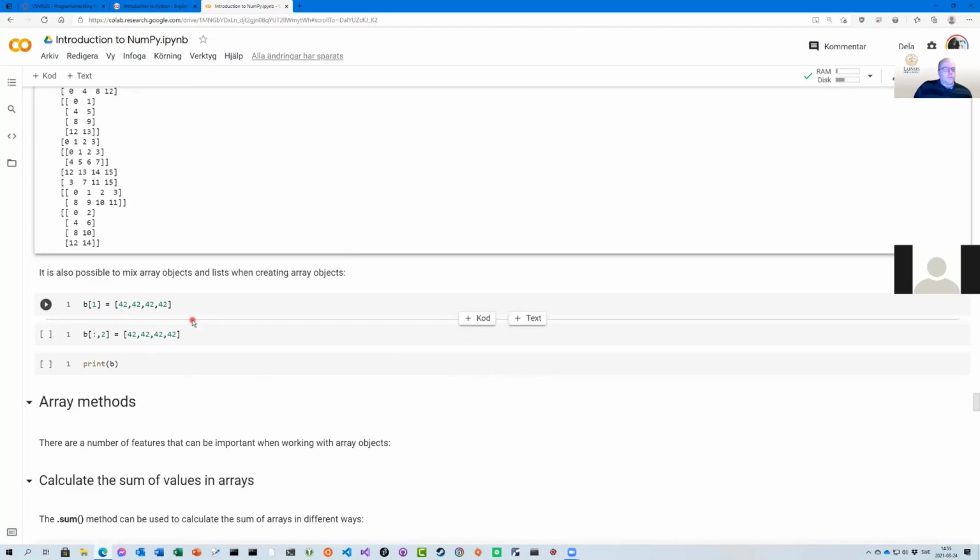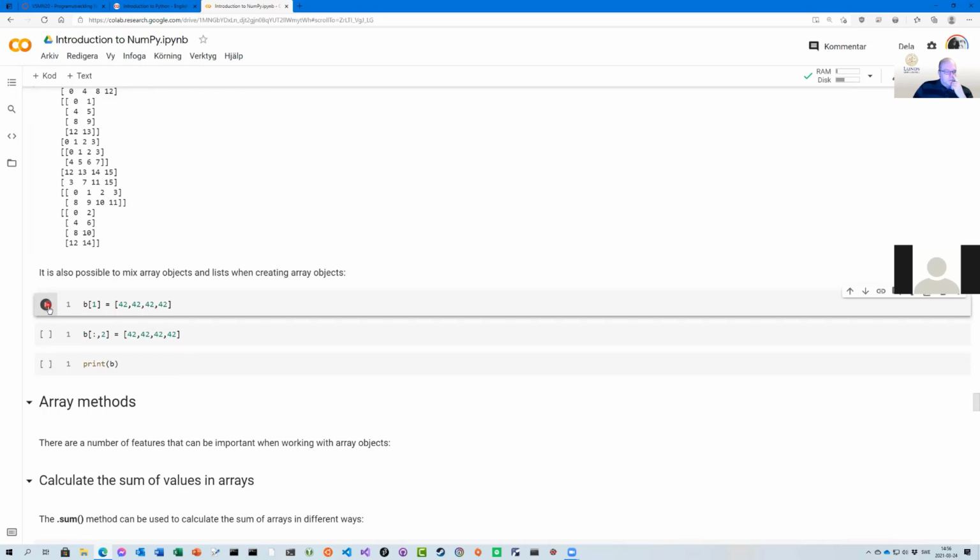It's also possible to mix array and list notation. So if you assign, for example, row 1 a list, the array will automatically convert the list and assign those elements in the array. So you can kind of mix and match both arrays and lists. You can even loop over an array in the same way you loop over a list. Python will know how to handle that automatically.